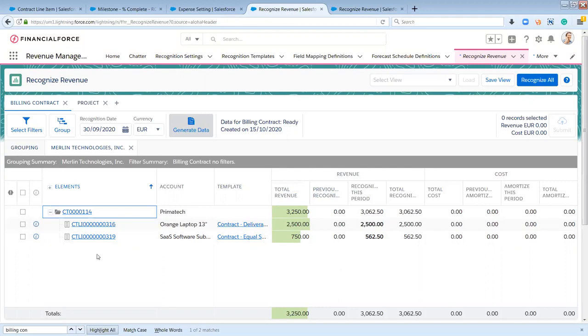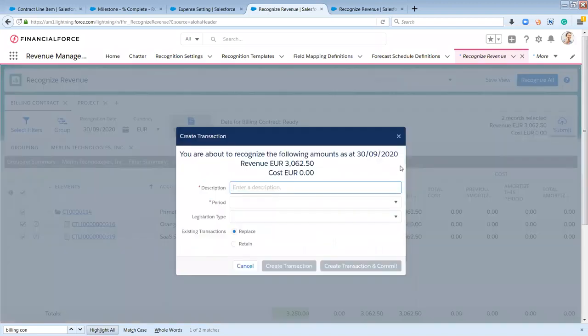And all I need to do in order to create my recognition transactions is to select the lines and click on submit. I will enter a description here, September 2020. The period is pre-populated according to the reference date or the recognition date. And I can click on create transaction and commit.